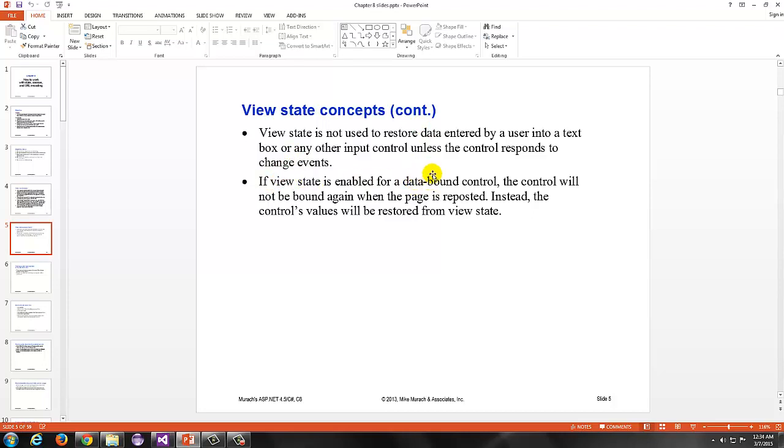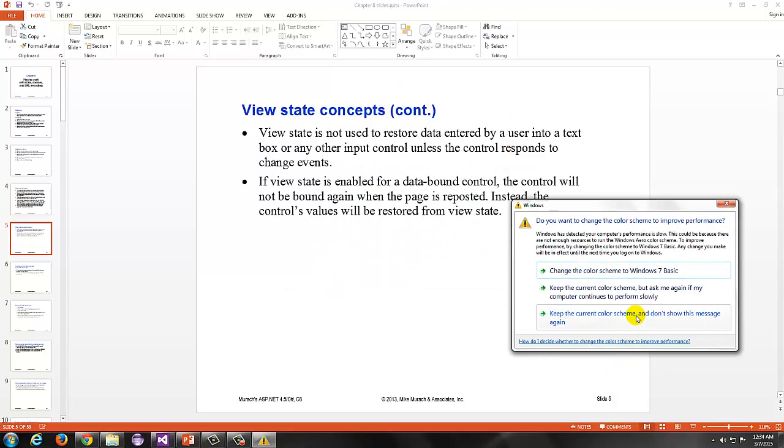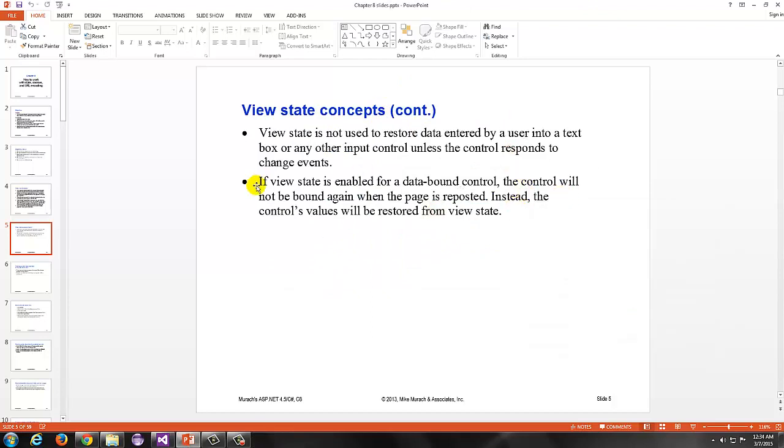If the Viewstate is enabled for a data-bound control, the control will not be bound again when the page is reposted. Instead, the control's values will be restored from the Viewstate. So if you have it enabled for a control that does data binding, this control won't be bound again when the page is posted back to the server. Instead, the control values are restored from what's called the Viewstate.